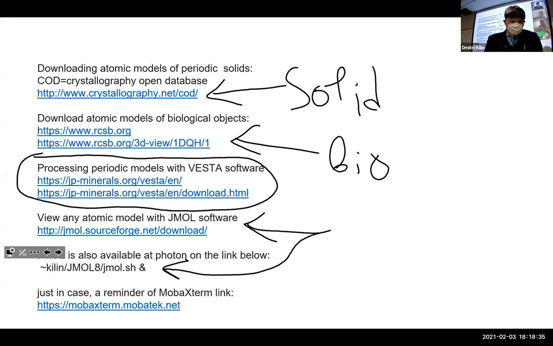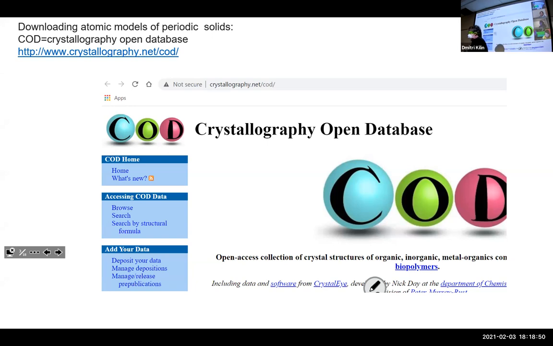And MobaXterm is just our main communication software that we all are using on a regular basis. So I'll quickly go through the slides, and it's really a redundant thing. As I'm done skipping through slides, I will repeat the same things just practically.